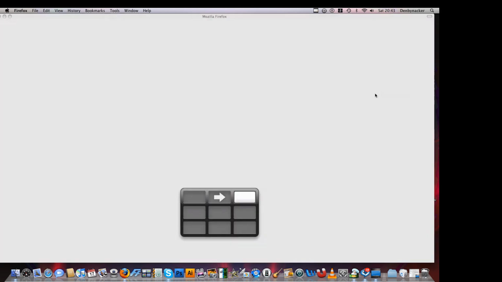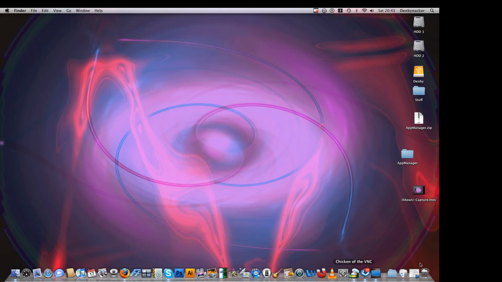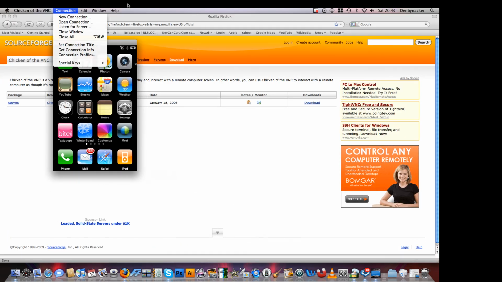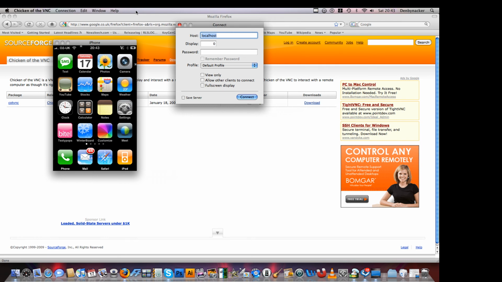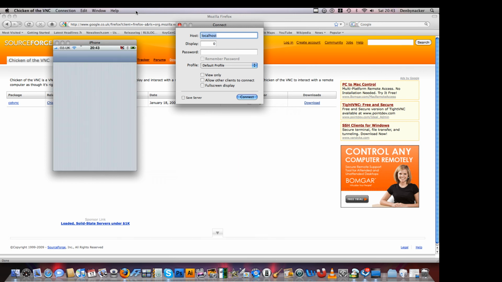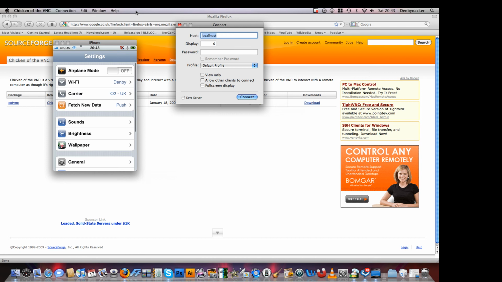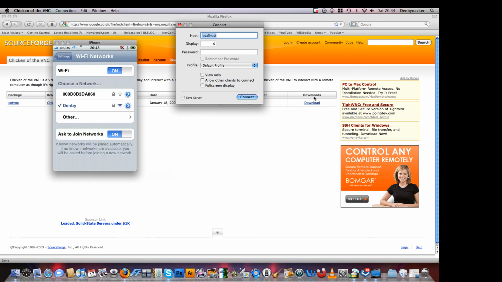And when you've downloaded it, you get this. You open Chicken VNC, and you should get something like this. And then you use your iPhone's IP address, which will be in settings, Wi-Fi, and then tap the arrow next to your internet connection, Wi-Fi, which would be here, and type it into where it says host, and click connect.